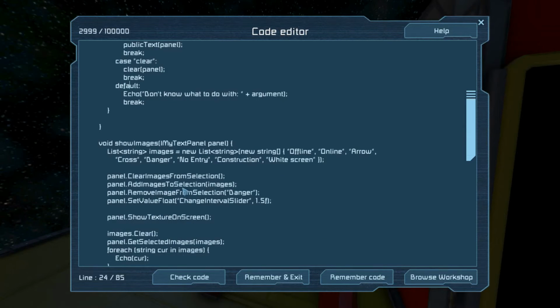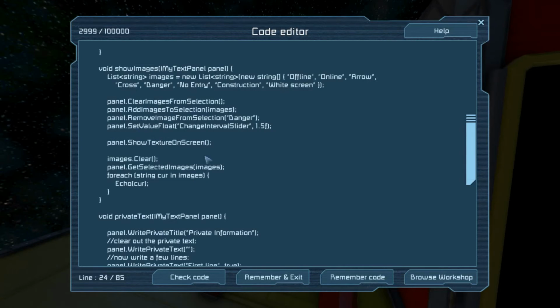Okay? So show images, that's the more difficult one, and that's what we're going to look at first. The first thing we do in this is we create a new list with, and these are all of the default names for the images. I got this list by adding all of the images and using the get selected images and doing this, echoing it out.